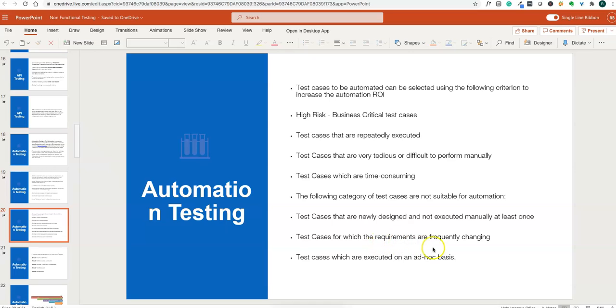Test cases for which requirements are frequently changing. If the requirements keep on changing, automation testing will not be effective because we need to update the scripts very frequently. In that case, manual testing is preferred. Test cases which are executed on an ad hoc basis.